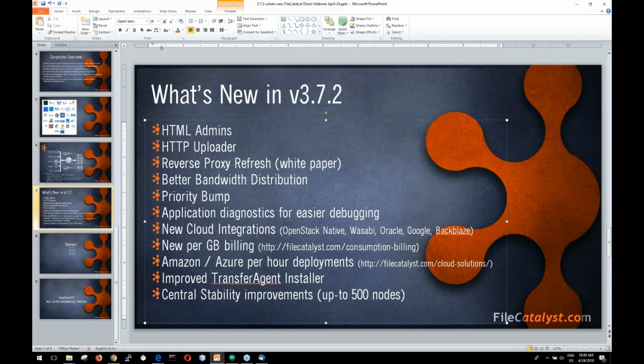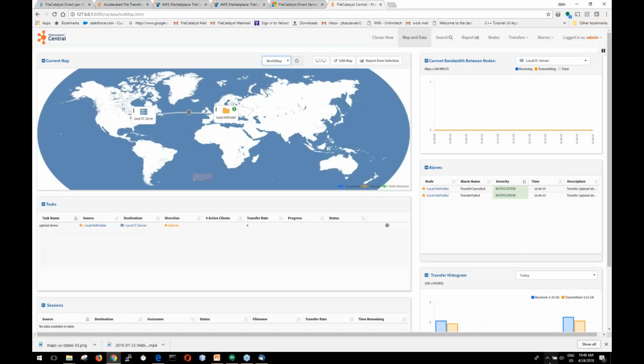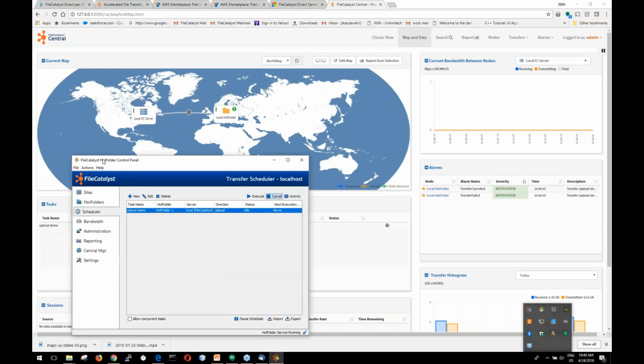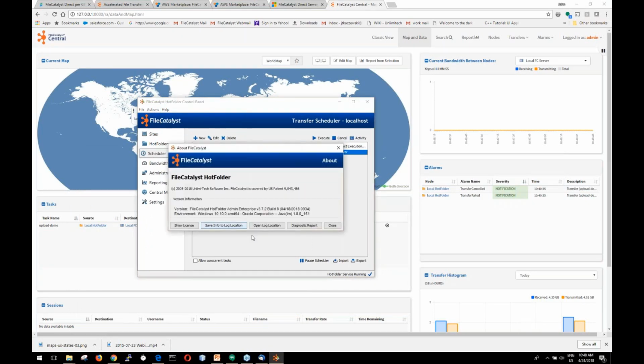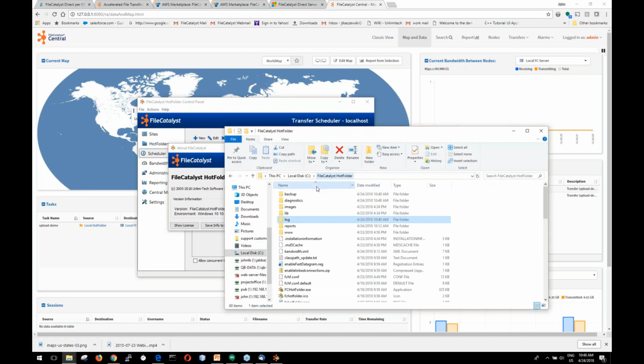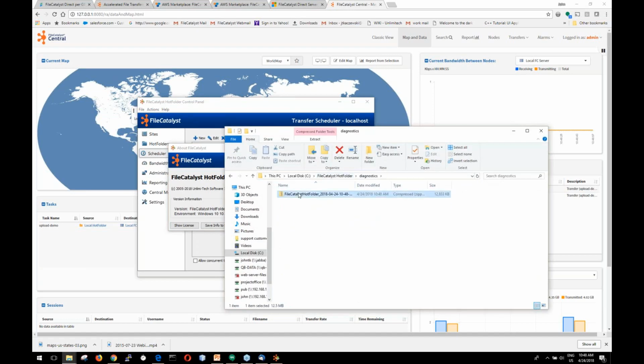I'm not sure if I mentioned the application diagnostics or if the sound cut off, but that's something we've added in 3.7.2. It's the ability to go into your diagnostics here. If you go to About, you can do a diagnostics report from any of our products, either server, hot folder, or transfer agent. And then if I open the logs here, diagnostics, here's the zip file.